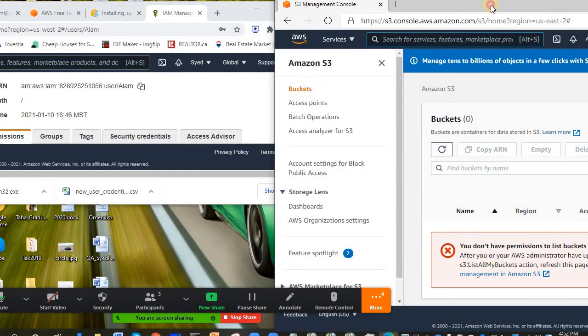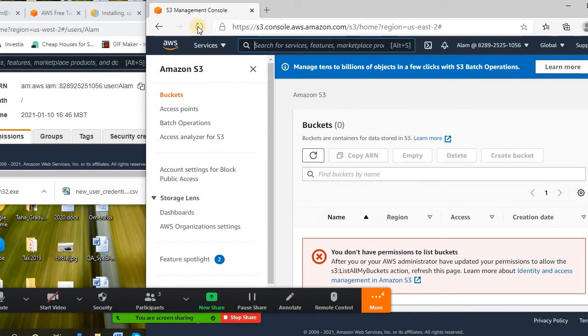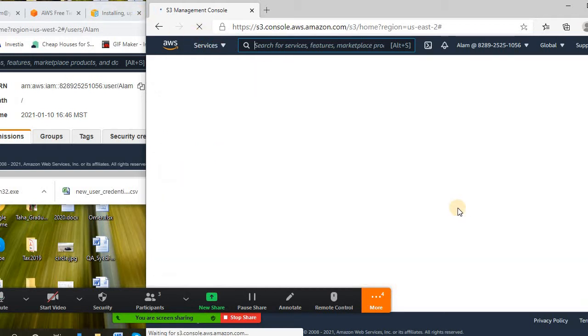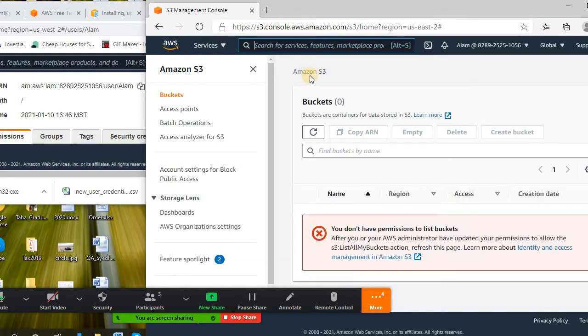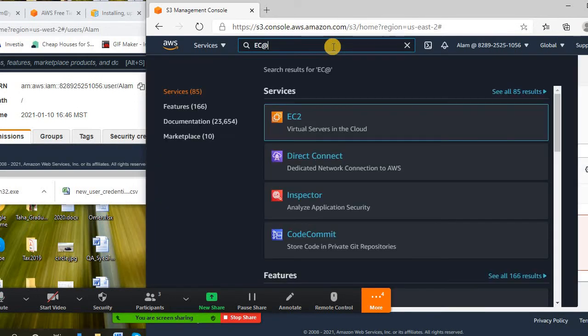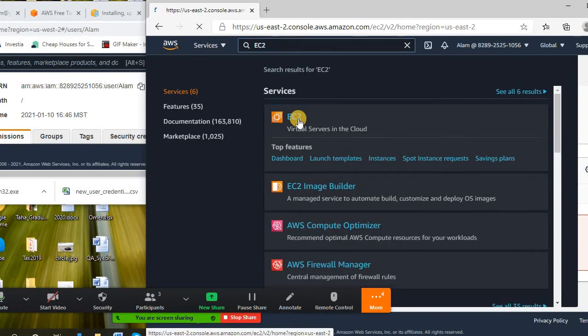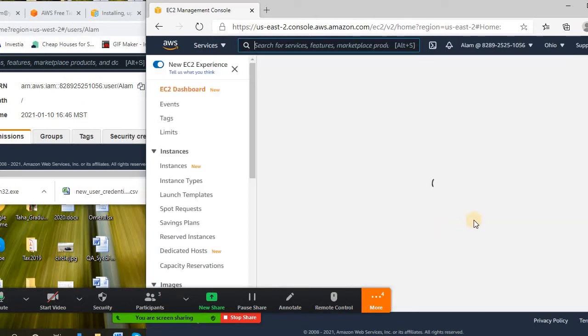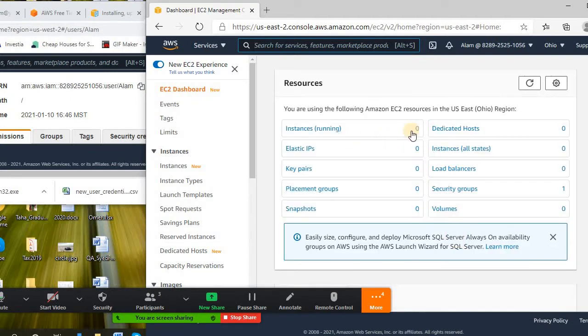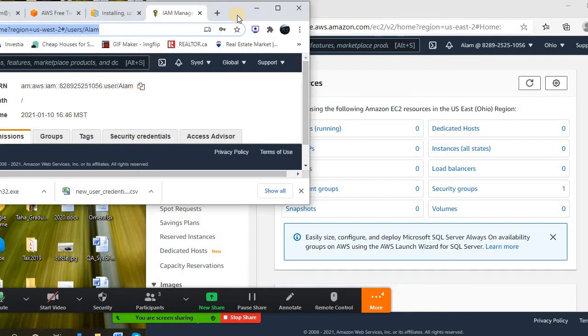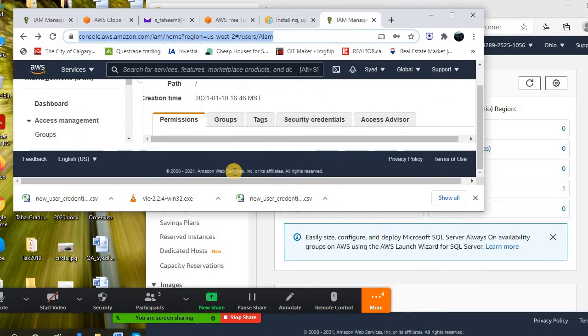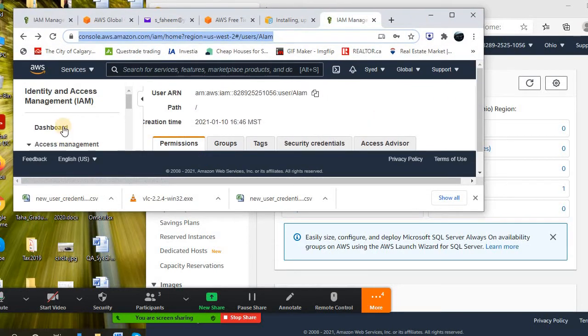Okay, I think Alam Bhai needs to sign off and sign back in. Oh, I gave him not S3, I gave him EC2, virtual server. So he will have virtual server access now. He can run virtual servers. Let me go back to the Alam Bhai account again. I'm going to give him S3 permission.